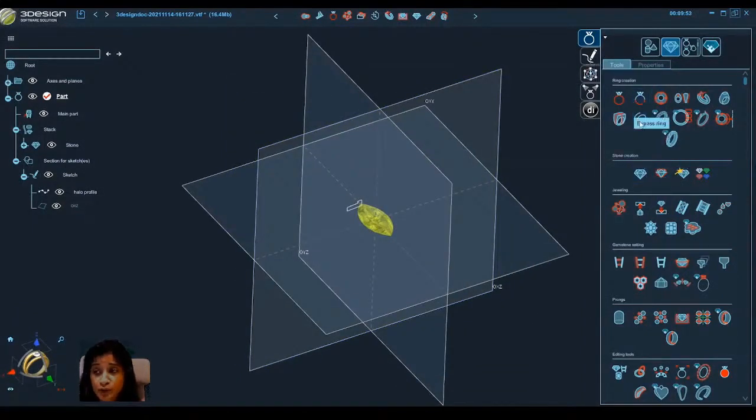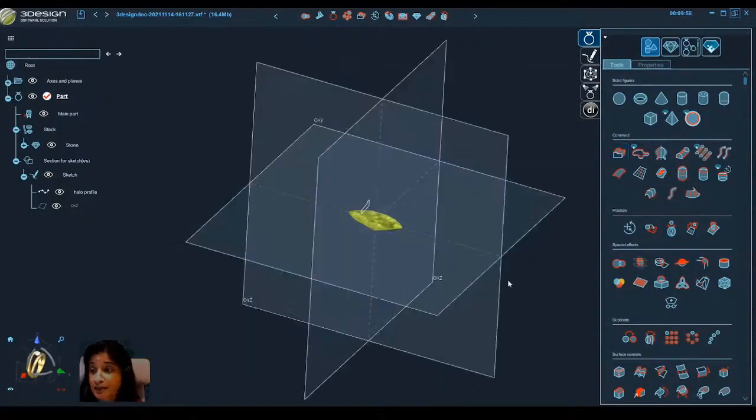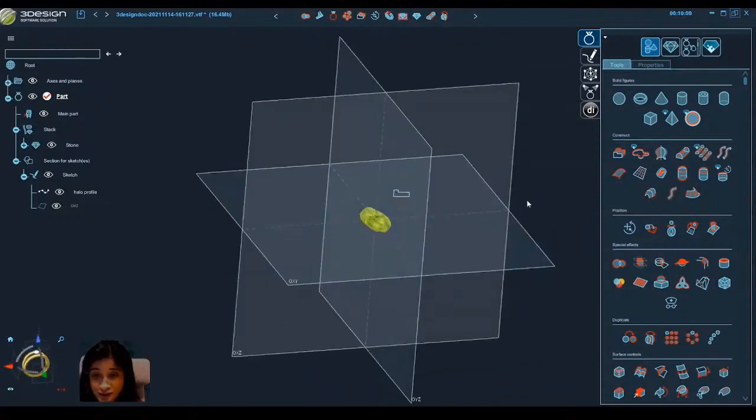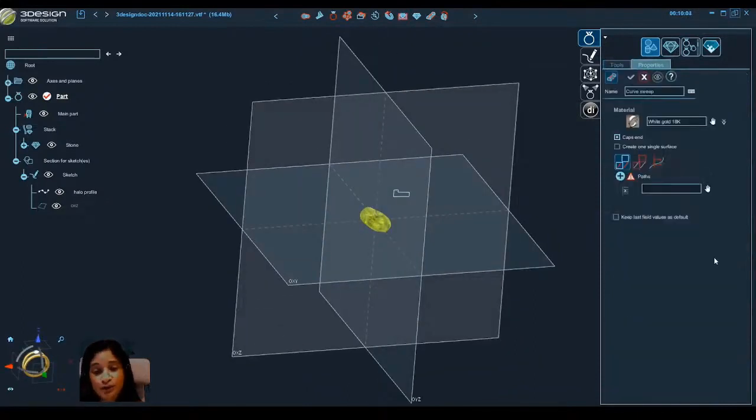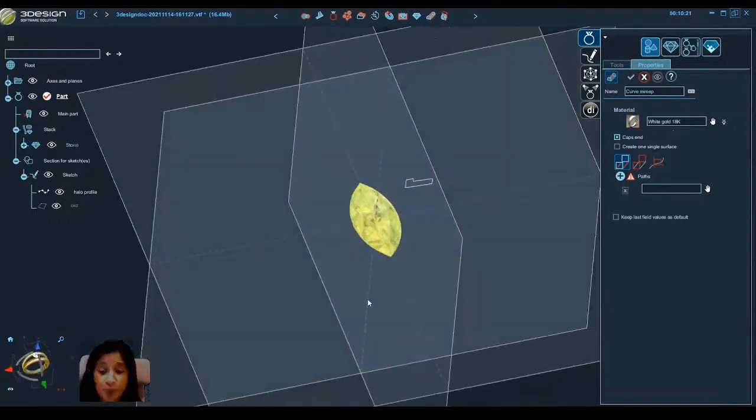Now, in order to actually make this into a solid, I'm going to just look at it from another view and go to curve sweeping. So under curve sweeping, you've got to put in your path, you've got to put in your section, and you can change the orientation of the section. Okay, very important. You can change the material as well at any point. We've got 18 karat white gold. I'm happy with that. All I need to do is put in my path.